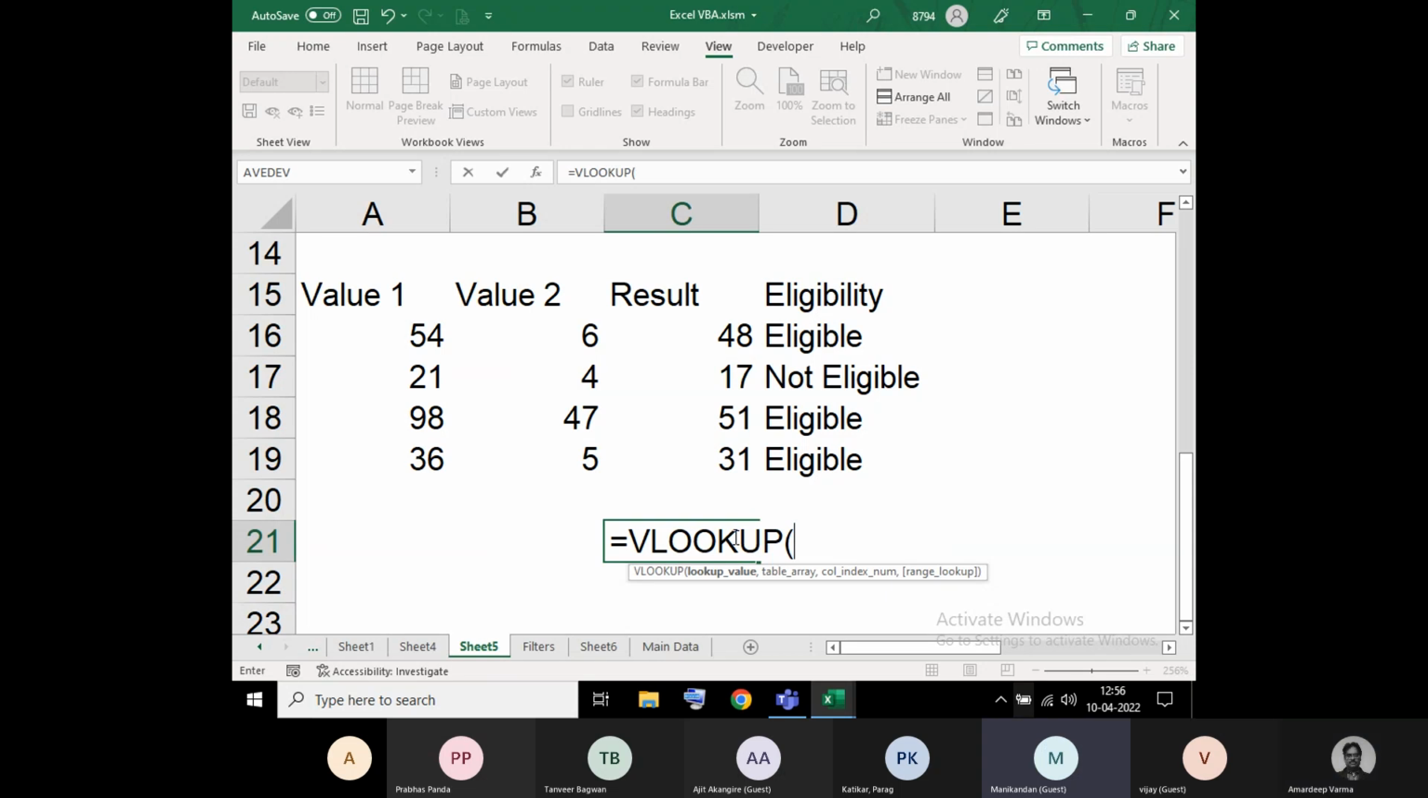If it is VL, then what we need to do? You don't have to type the entire function name. The moment you type VL, you will see that VLOOKUP is getting selected. Then you just press Tab. The moment you press Tab, the entire function will be written for you.